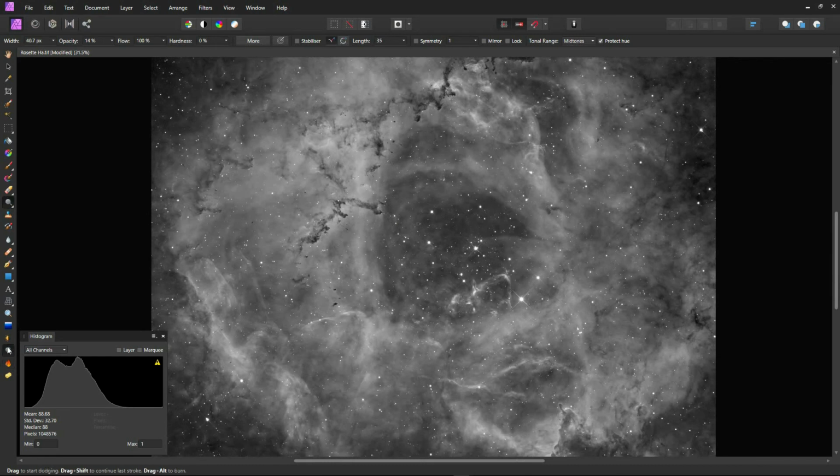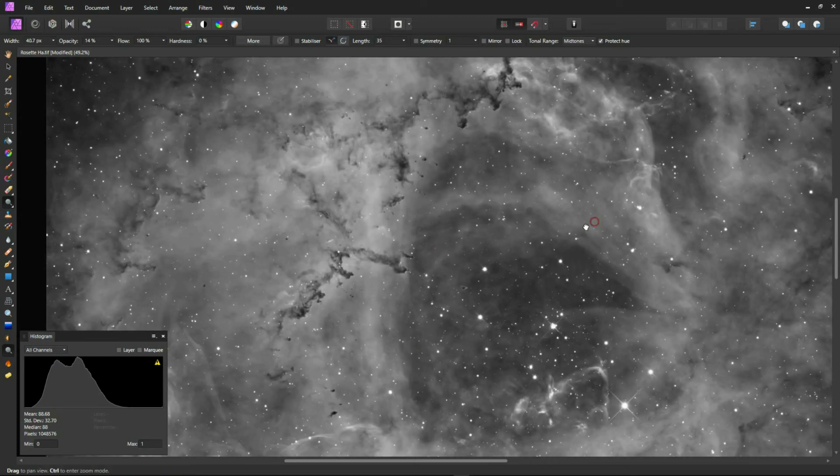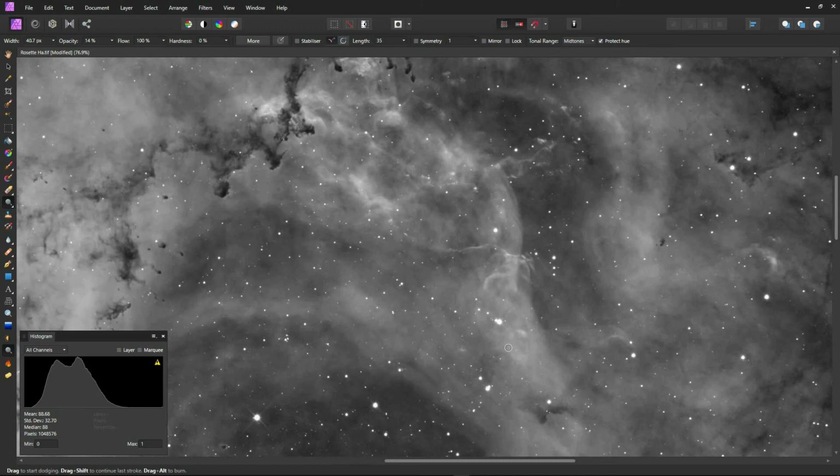Now conversely, with the dodge tool, we can work on the lighter parts of the image. The principle is the same. As we come up to the toolbar options along the top, we have, in this case, midtones selected, so we'll be looking at some of these fainter parts of the nebula. The idea is to try and bring them into prominence, perhaps this bit up here. So we select midtones. The other options of course are shadows and highlights, as we had with the other tool.